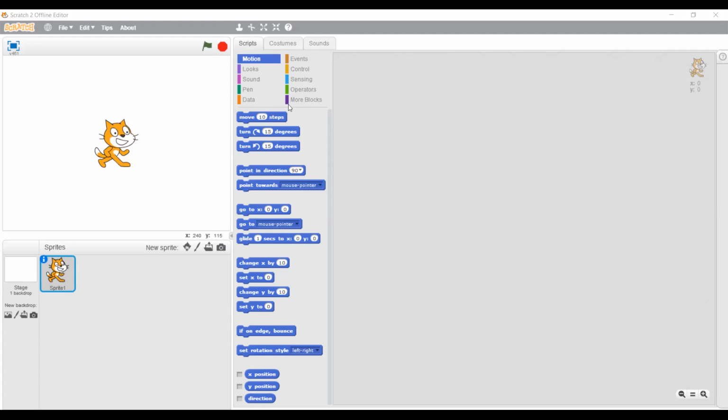Now, after the installation of Scratch 2, you will see an opening like this. Here, by default, you will have Sprite 1, which is a cat. This is your default sprite. Now I'm just showing you what things we are going to work on.